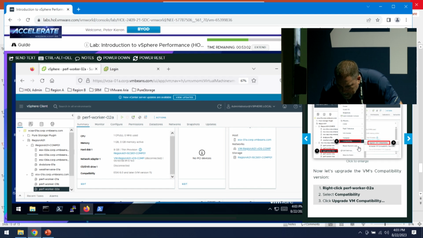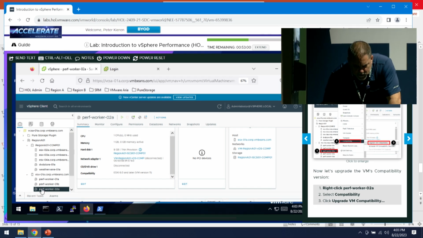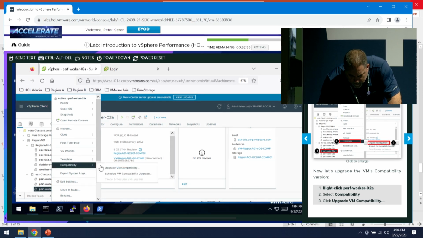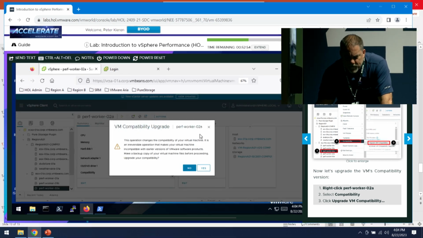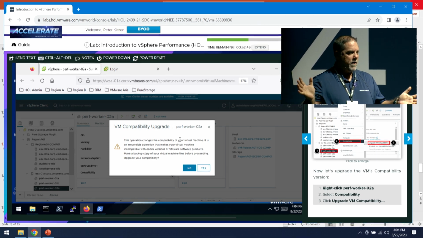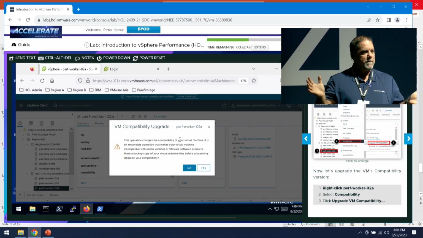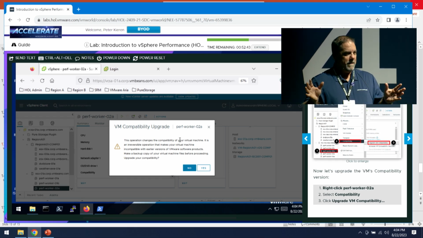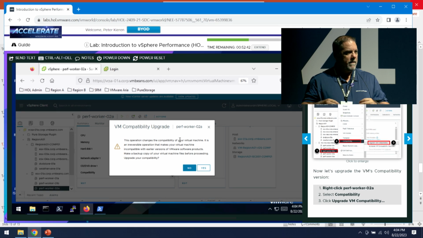So let's go ahead and upgrade the compatibility. We're gonna right click the 02a worker and say compatibility, and then upgrade compatibility. That's the message, right? It says, hey, by the way, when you're upgrading the hardware compatibility, you might wanna take a snapshot of the VM, right? There's a reason for that. And I've seen it bite people before, so I wanna just point it out.